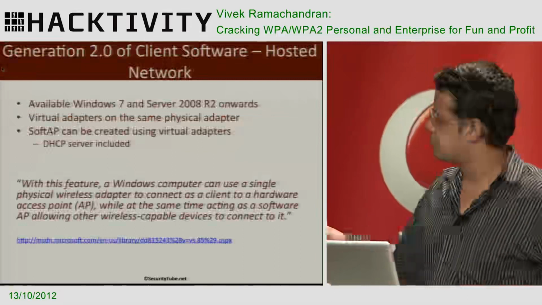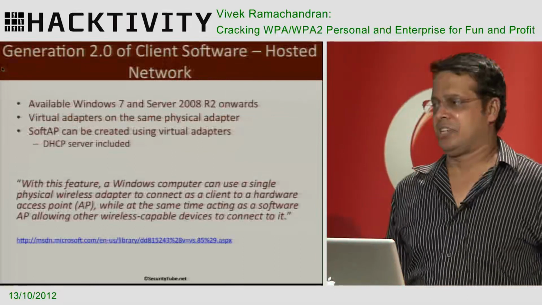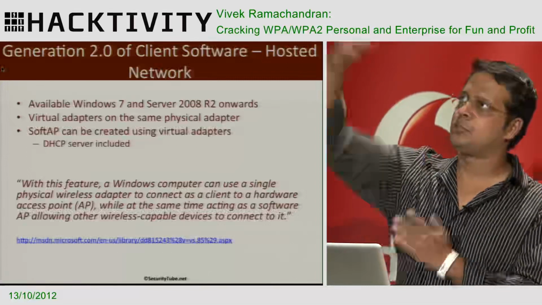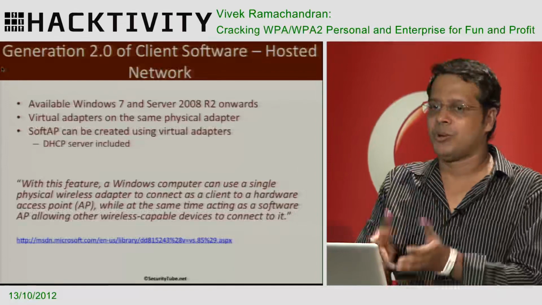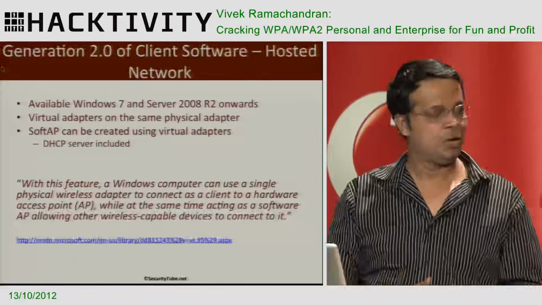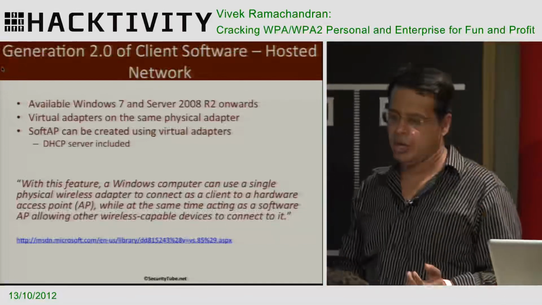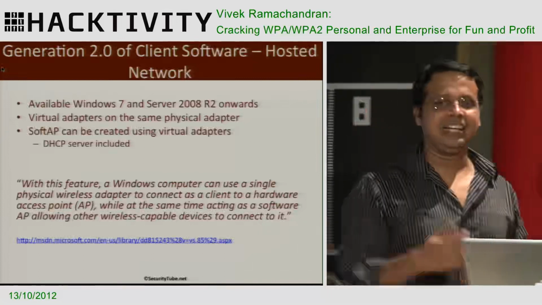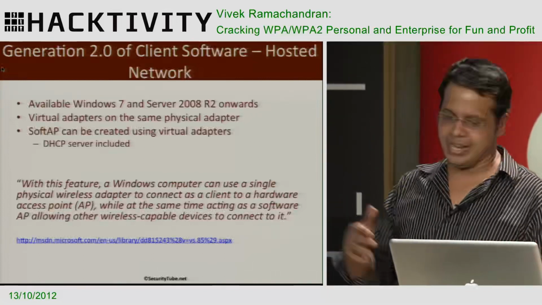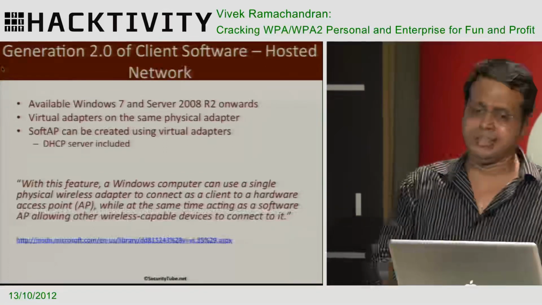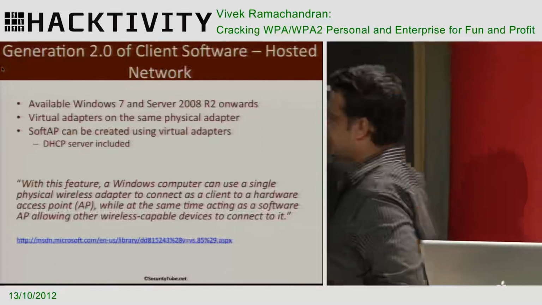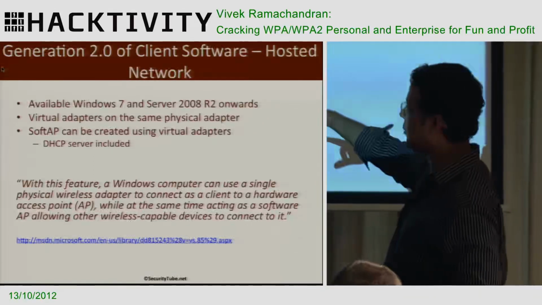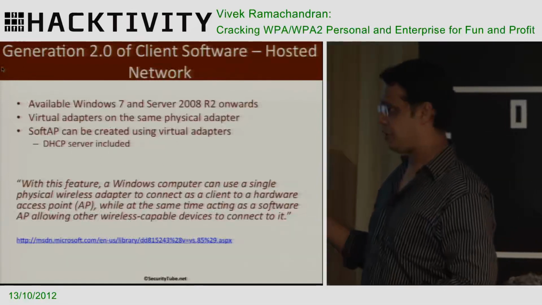So very quickly, I'll just take 5 minutes because I spoke about this last year. It gets even more interesting. Your card does not need to be a dedicated access point. Your card can be connected to your office AP, and at the same time, you're allowed to create an access point on the same card. Why is that? Imagine you go to a hotel, you want to connect your iPhone, your iPad, your other laptops on the hotel network, but they charge you per device. That's when you use the hosted network: bring it up, just connect the host computer to the AP, and all your devices tunnel through it using this feature. So the key part here is, with this feature, a Windows computer can use a single physical adapter to connect as a client to a hardware AP, while at the same time acting as a software AP, right? Same time.